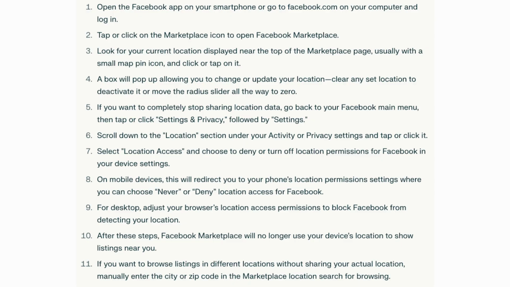If you want to completely stop sharing location data, go back to your Facebook main menu, then tap or click Settings and Privacy, followed by Settings. Scroll down to the Location section under your activity or privacy settings and tap or click it. Select Location Access and choose to deny or turn off location permissions for Facebook in your device's settings.